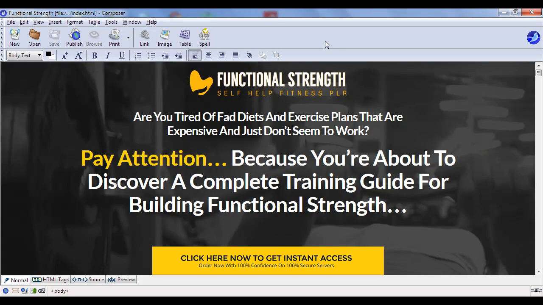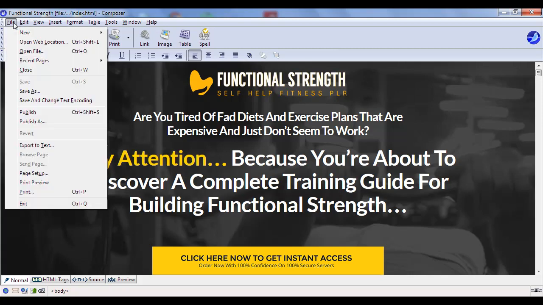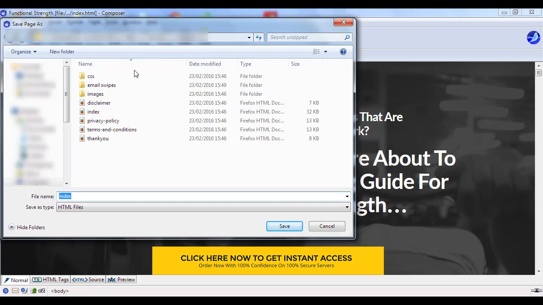Okay, I've opened up the sales page in SeaMonkey. And what I like to do is to just save a backup copy of this, so that if I need to come back to it and change it again, or if I mess it up, then I've got the original one preserved. I don't have to go back and download it all over again. Now the way to do that is to come here to File and then Save As. And I'm going to save this as index_old. And then click on Save.